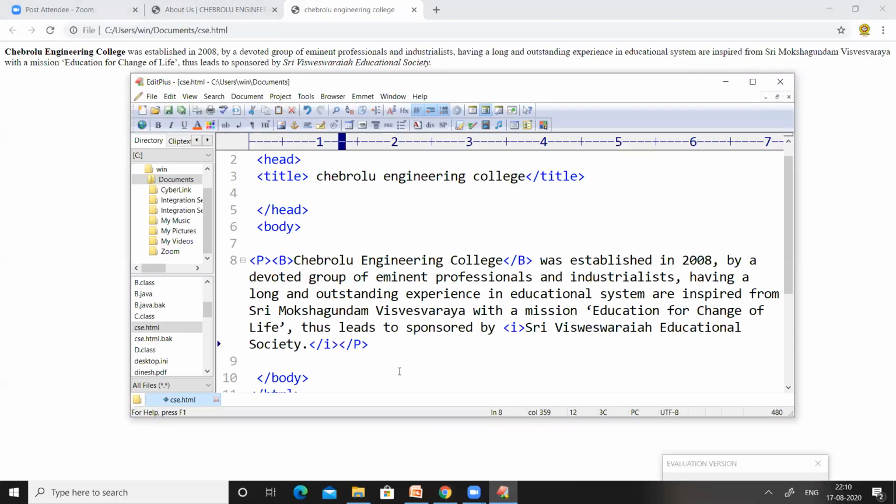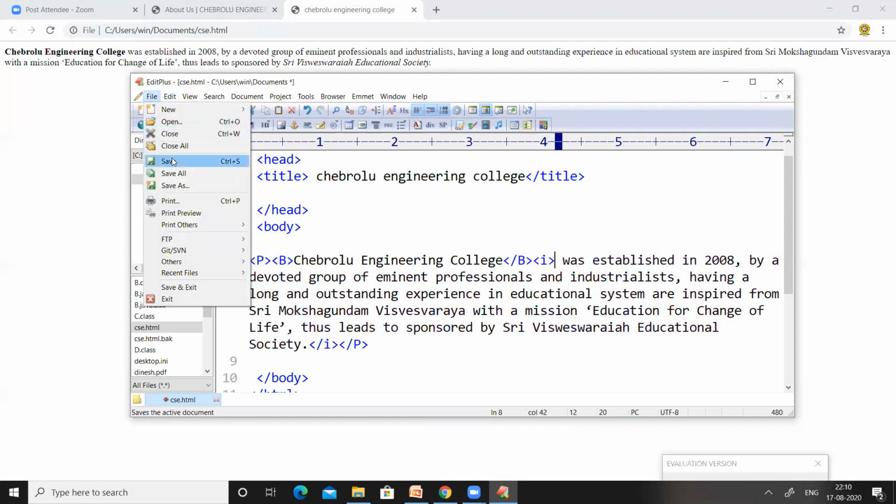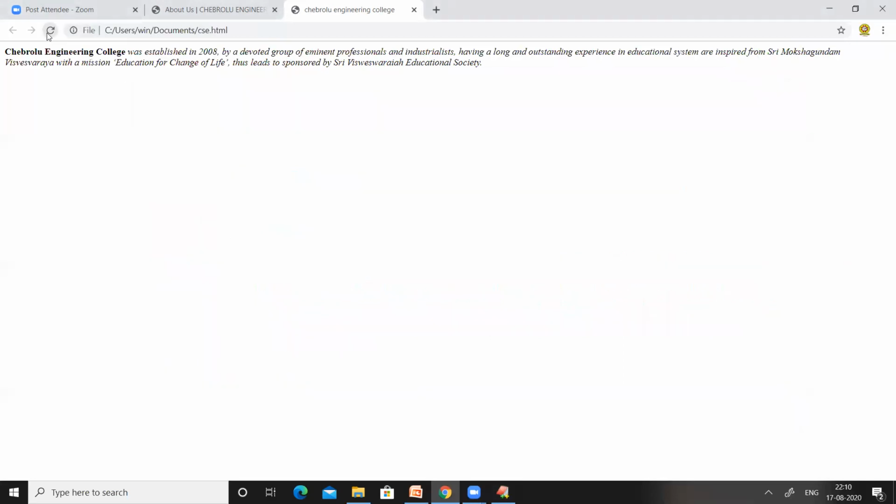So this is how, if we want to display any text in italic, we can use the tag called the italic tag, defined by using I. Let us see what happens if we apply the same italic tag for all the text inside the paragraph. Let us start the italic tag here. Now save the program and refresh. You can observe the entire text other than Chebrolu Engineering College is bent slightly forward.